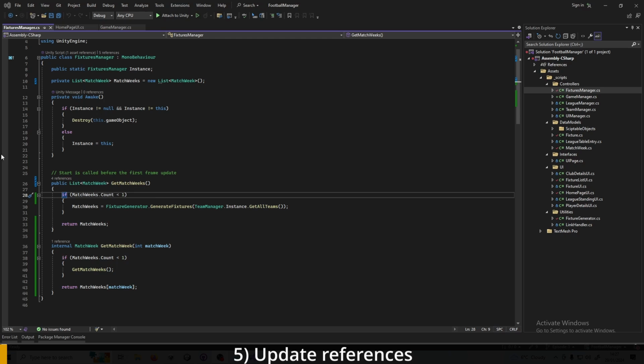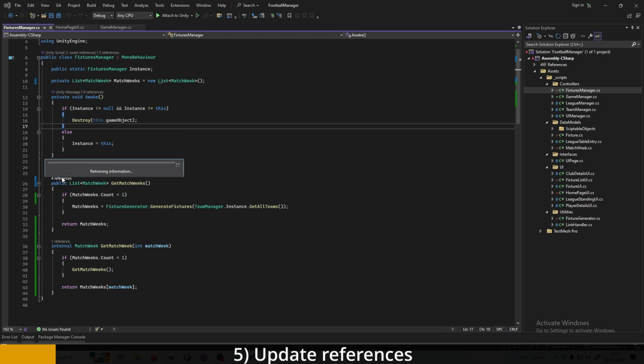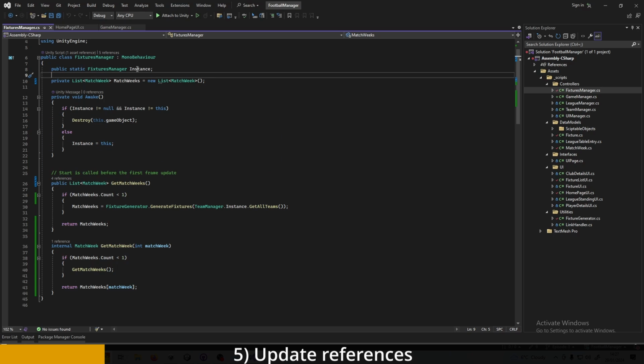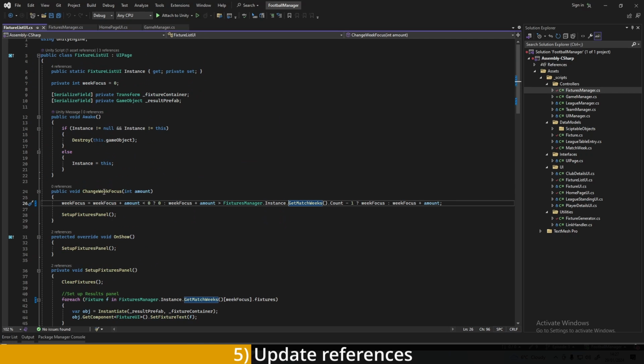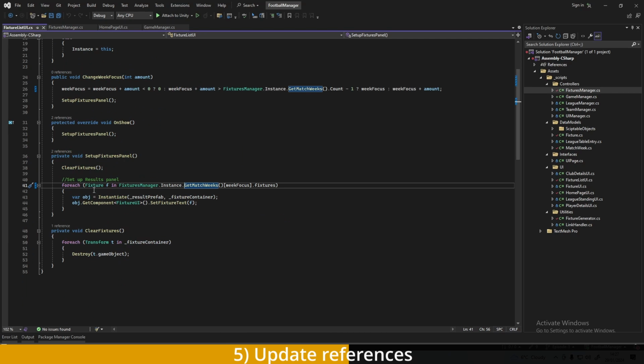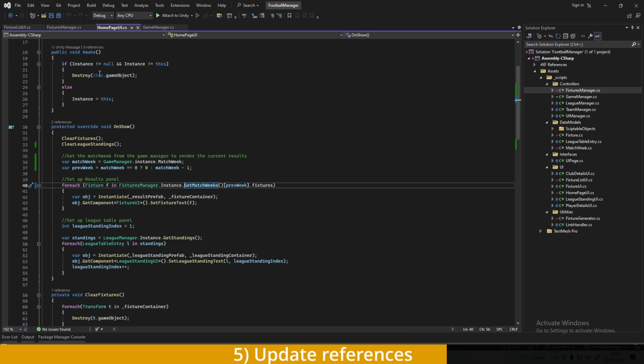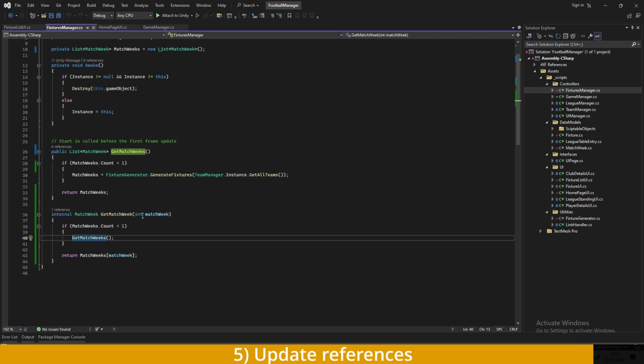Then anytime we access the fixtures manager to get the match weeks, you don't want to call this anymore, you don't want to reference that. Change this to private and call get match weeks instead. So let me show you where we were doing that. Fixture list UI, change week focus. You want to implement fixture manager instance get match weeks .count instead. Same script again. Fixture manager instance get match weeks, match focus for setting up the fixture panel, and then in the home page UI, fixture manager get match weeks and the on show method, and then actually call it again and get match week here down the bottom. If match weeks count less than 1, so if there's no match weeks created yet, then please just create them.